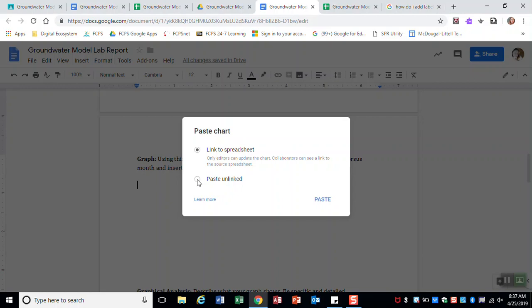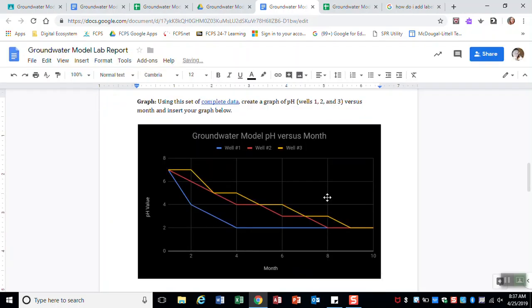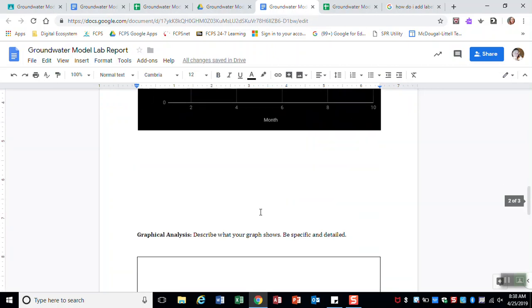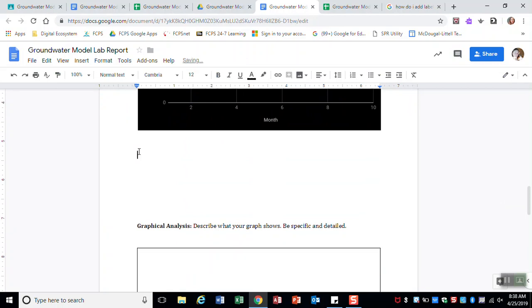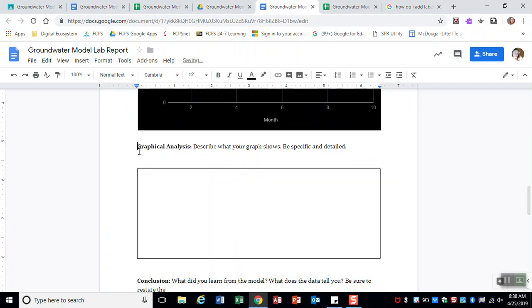Link to spreadsheet. In this case, you would say paste unlinked. And then you would paste it in, and then you're all set. So now what you would need to do is do your graphical analysis of what you're actually seeing in the graph.